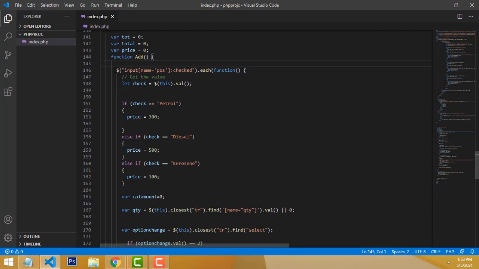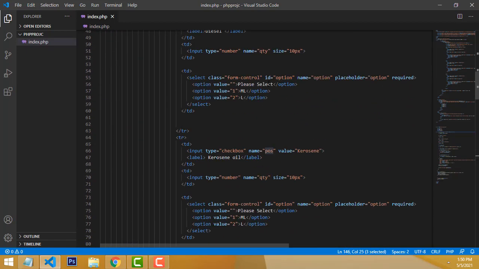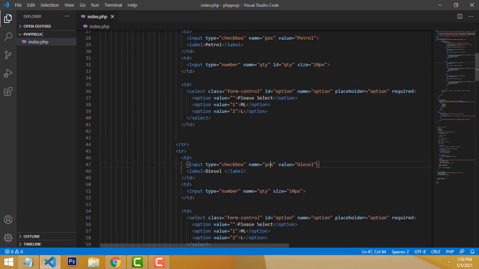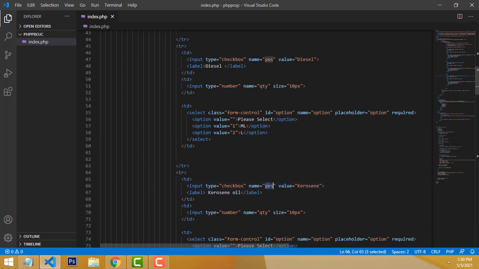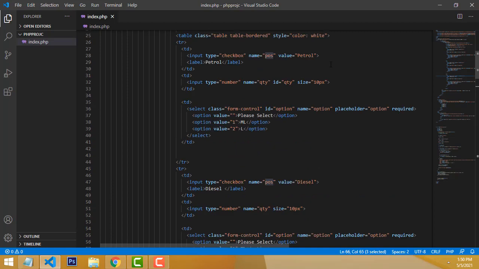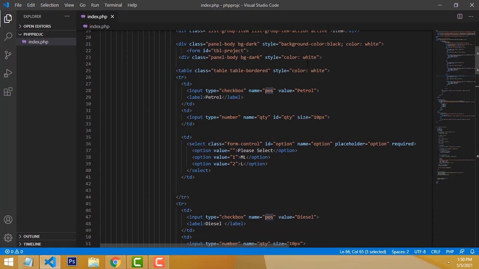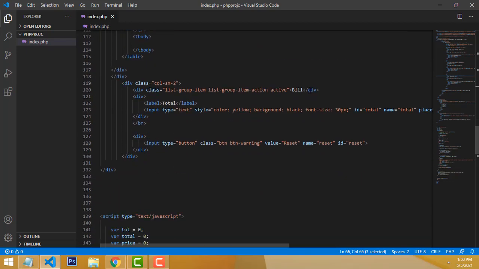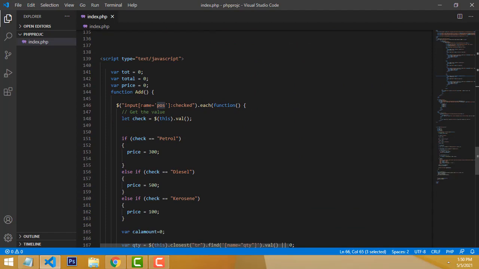Inside that we have to write the input field pos equal check. What this means is that we commonly take the name. Here petrol has the name pos. Here the same name, diesel also pos, and here also pos, right? In jQuery, it will be intelligent enough to understand which one you have selected. If you click pos, that is the name of the checkbox.